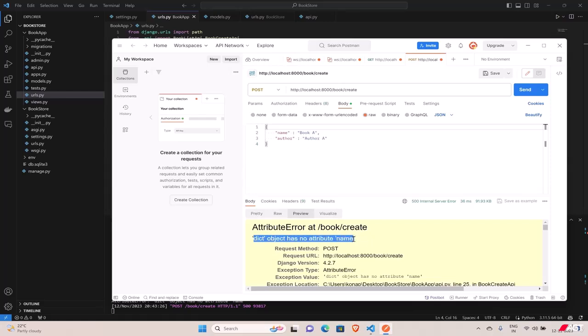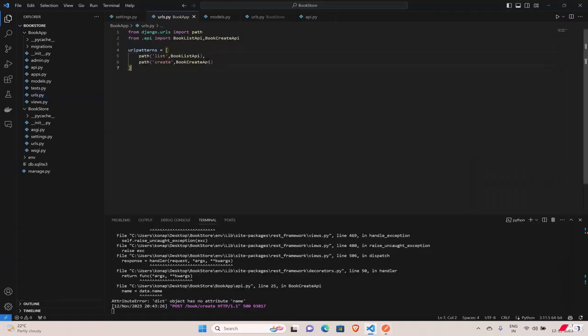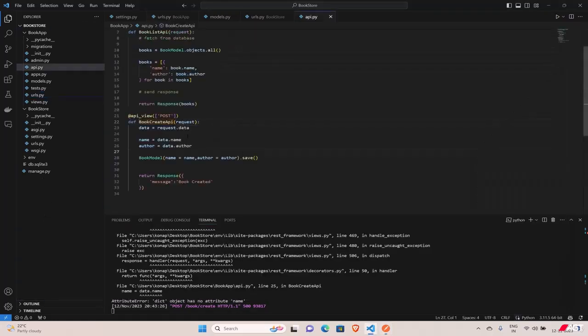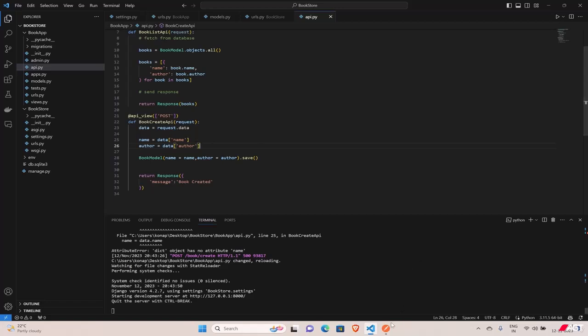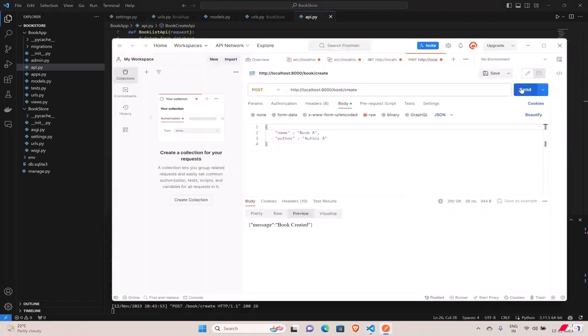Dict object has no attribute name. I guess in the book create API, this is the dictionary. So here instead of mentioning dot name, we will mention something like this, which is the key, the way we mention the key in dictionaries. Let us retest again. Yes, the book was created.